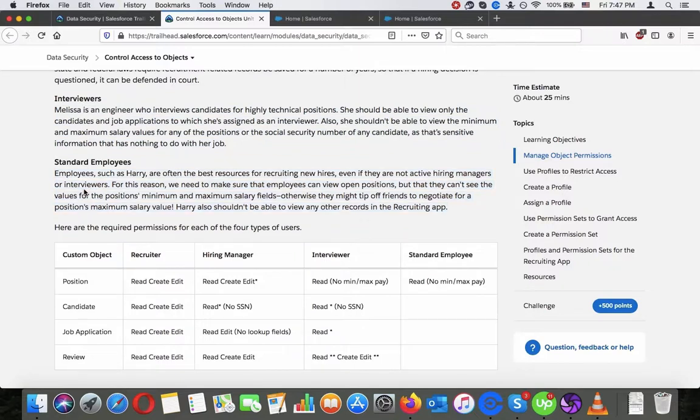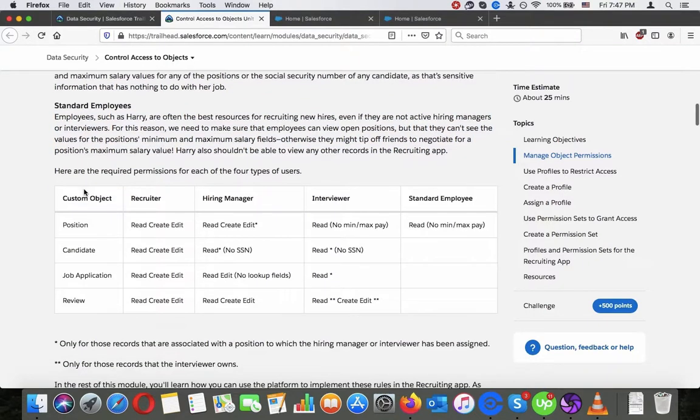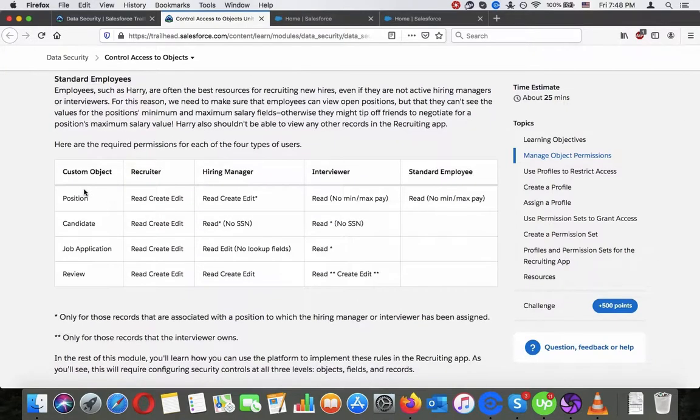Standard employees. Employees such as Harry are often the best resources for recruiting new hires, even if they are not active hiring managers or interviewers. For this reason, we need to make sure that employees can view open positions, but they can't see the values for the position's minimum and maximum salary field, otherwise they might tip off friends to negotiate for a position's maximum salary value. Harry shouldn't be able to view any other records in the recruiting app.